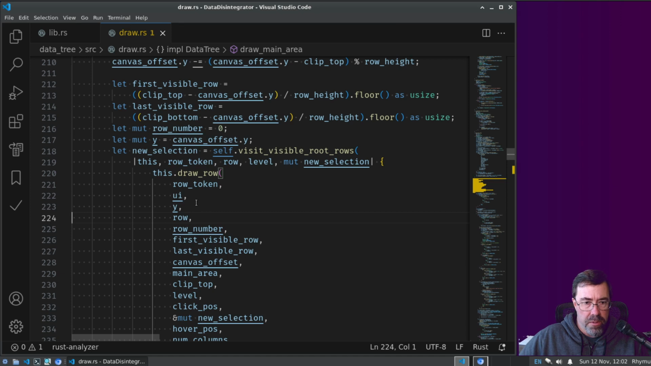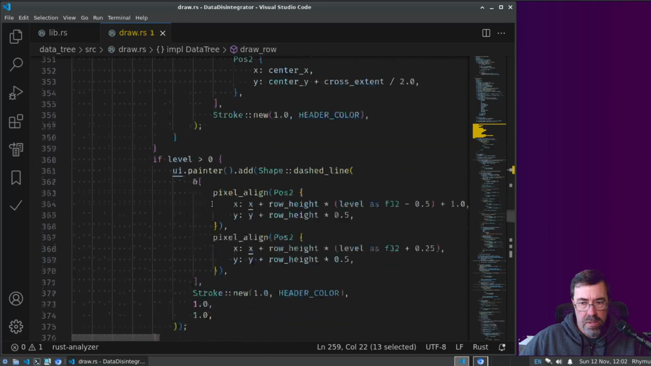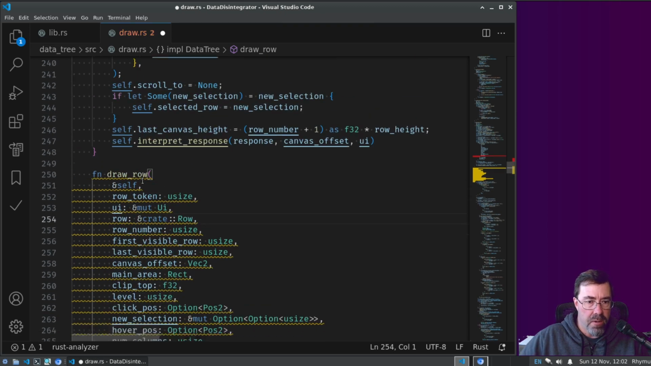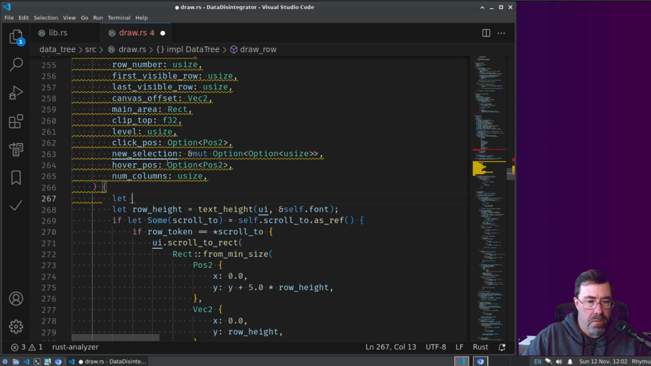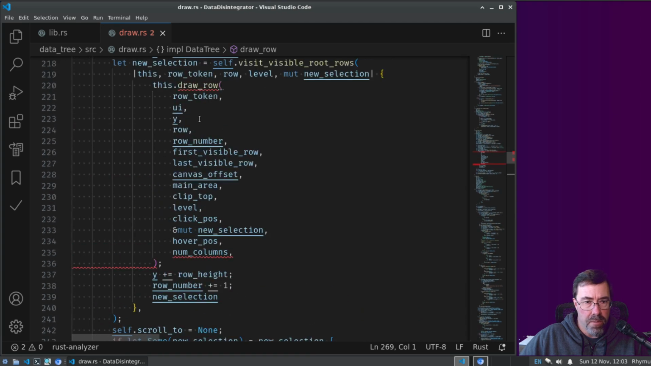Okay. So like I was saying a little bit ago, this Y can be calculated from canvas offset and row number. So do I need canvas offset anywhere else? Looks like I do. So we're going to keep the canvas offset. We're going to drop the Y and calculate it. So let Y equal canvas offset dot Y plus row number as F32 times row height. Okay, so get rid of the Y.